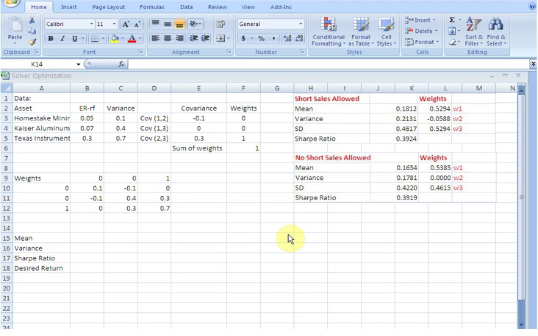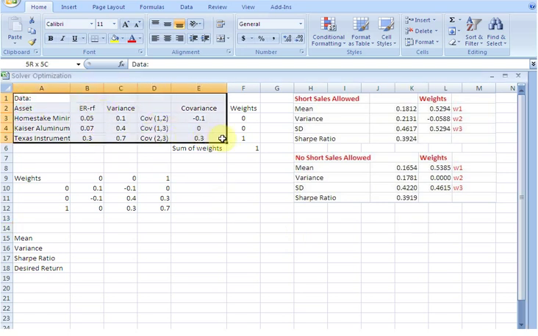Hello everyone. In the previous video, we solved for optimum portfolio weights that would maximize the Sharpe ratio, and we used the solver add-in for this purpose. In this video, we are using the same data here to carry out Dr. Harry Markowitz's analysis for minimizing the risk subject to a given desired return.